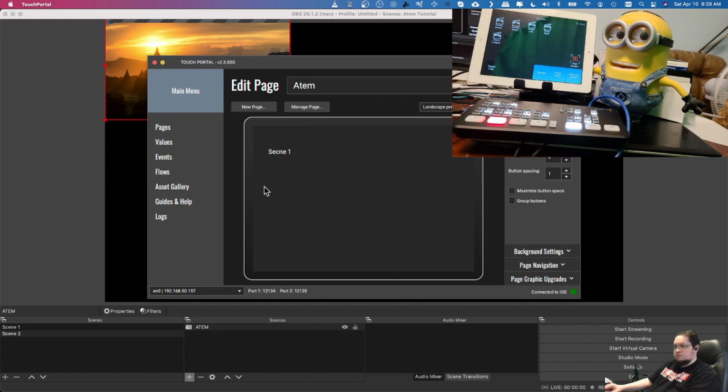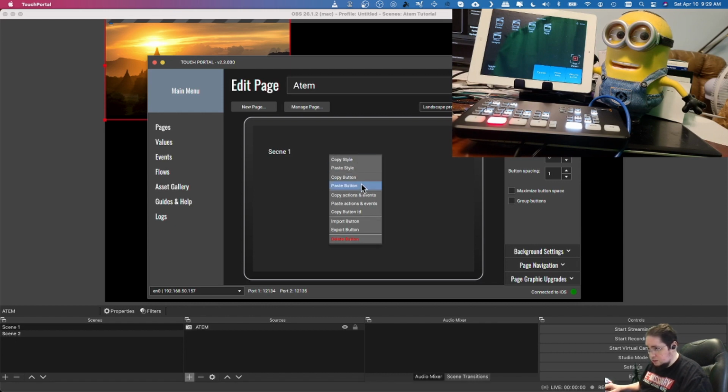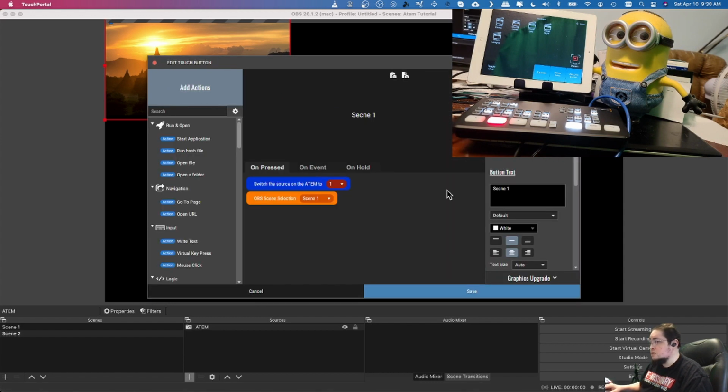Once I have one button set up, I can just use the copy function of the button, which is great. Then I'm going to paste it to the next one, and then I'm just going to edit this. So we're going to make this scene 2 here, and then we're going to change the parameters here. So we change this one.